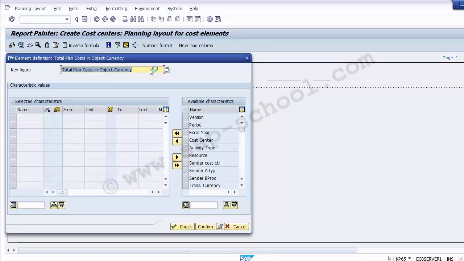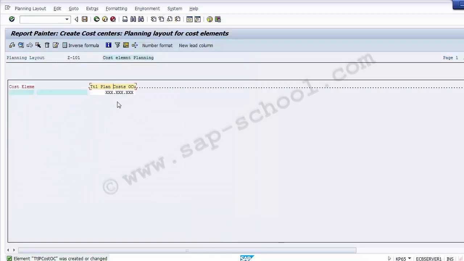Once this has been done, now we need to move on directly to confirm. Once you click onto the confirm option over here, you can see that the system has replaced it with total plan cost object currency. So once you have done that and the name has been replaced from column 1 to total plan cost object currency, we are done with column 1, and now we need to move to the next column.